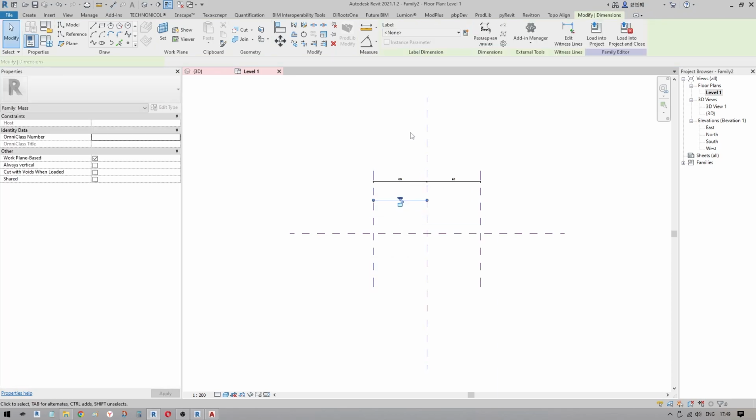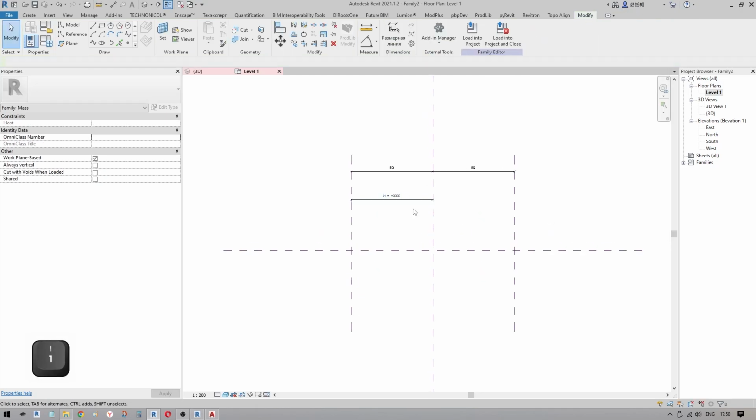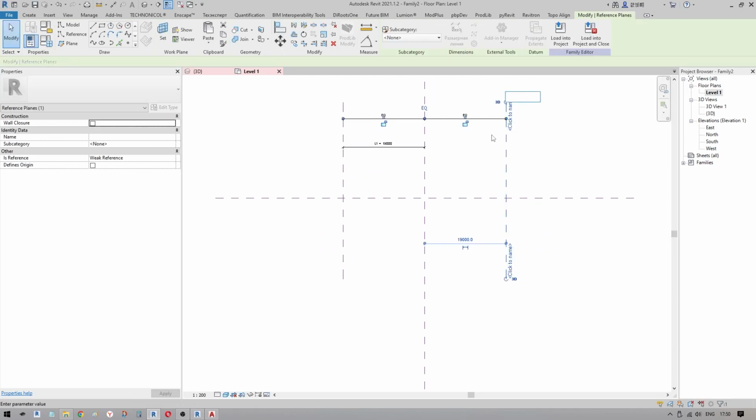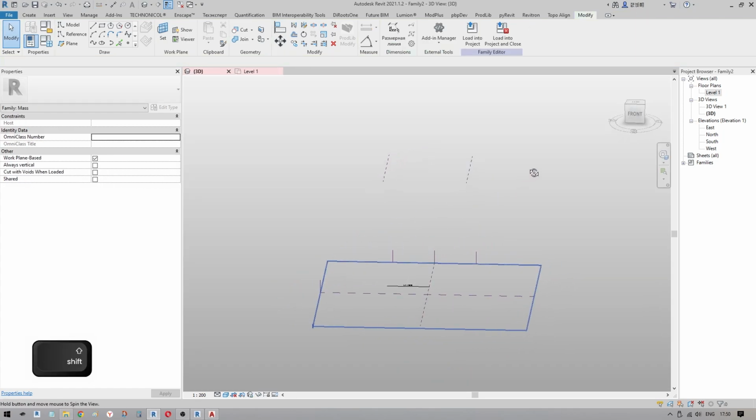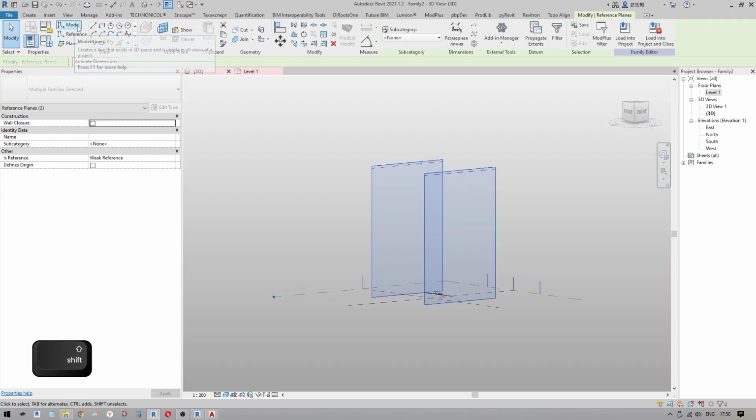I add parameter L representing length. I make them instance parameters. Name the work planes 1 and 2. As you can see, these are the work planes. These are vertical work planes.